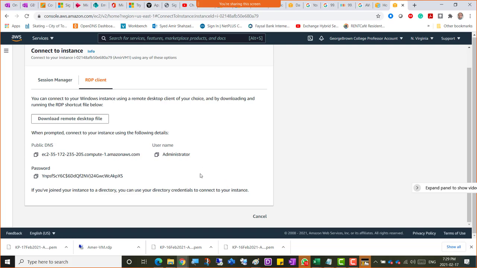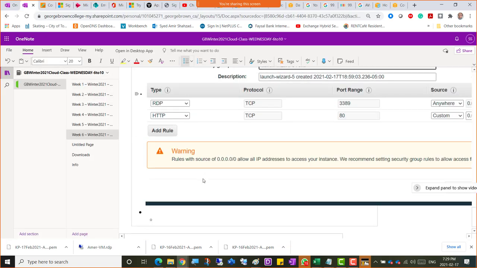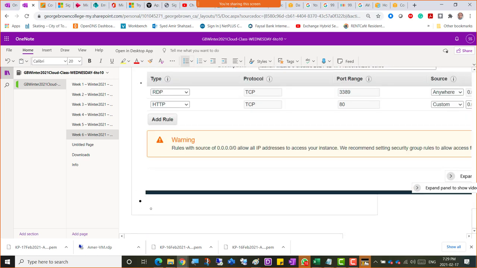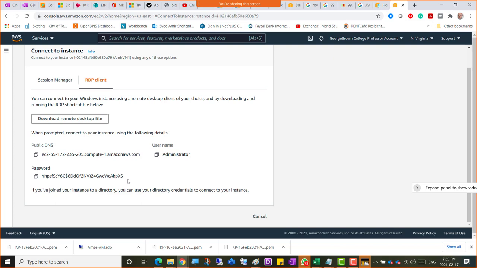Now, if you have decrypted the password, this is your screenshot number 4. Let's go for screenshot number 4, and that is the credentials of VM1. Screenshot number 5 will be the credentials of VM2 as well.